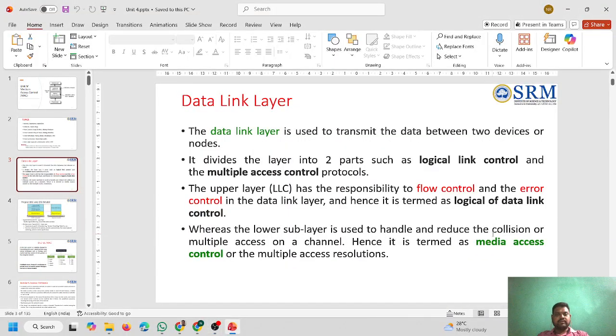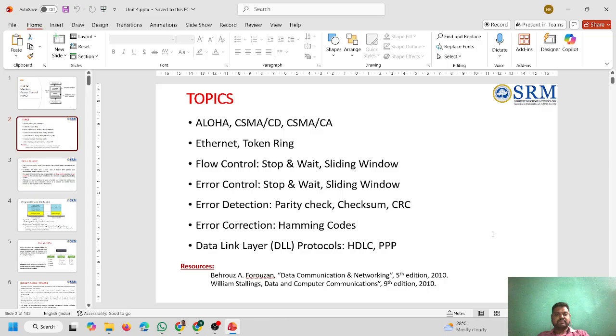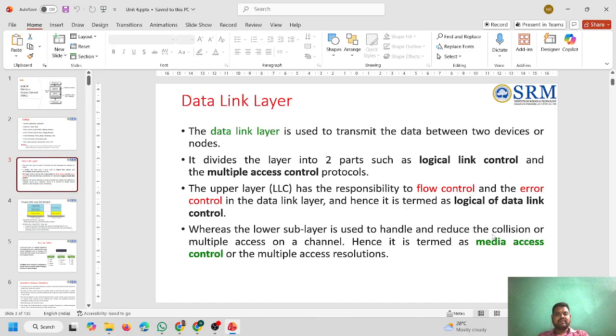Hello everyone. In this video and the subsequent videos, we are going to discuss the functionalities of the MAC layer, in particular Aloha, CSMA/CD, CA, Ethernet, token ring, flow control, error control, and other data link layer protocols like HDLC and point-to-point protocols. So let's get started with the data link layer.